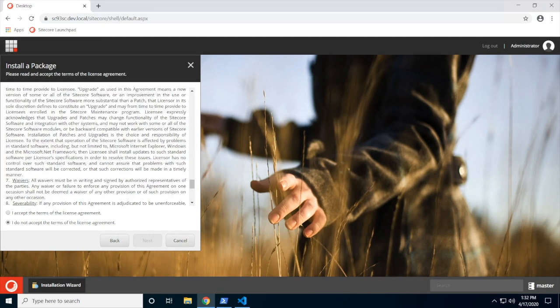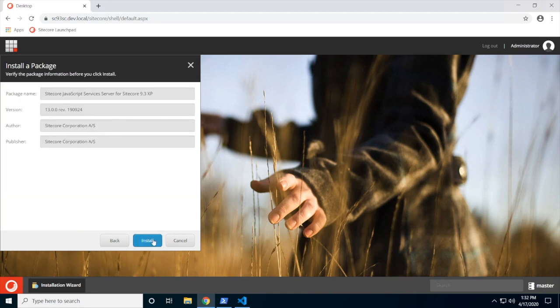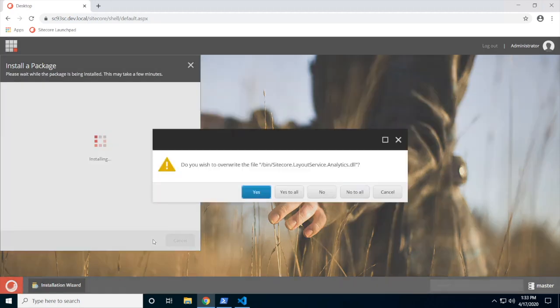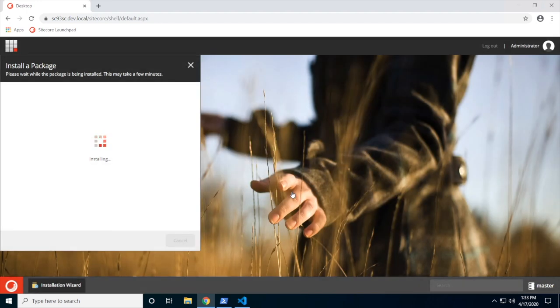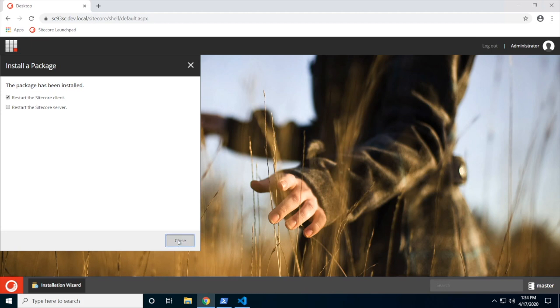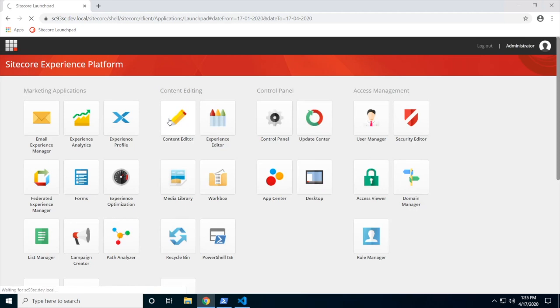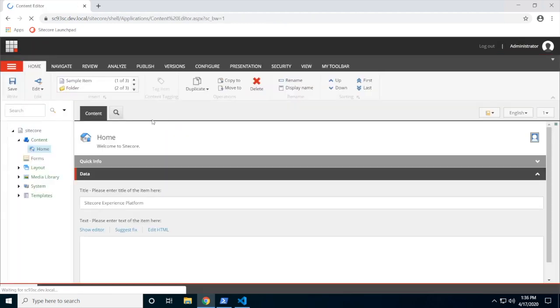Here we go, I'm going to install it, accept the license agreement. I'm going to overwrite some files. This is a fresh Sitecore install for me, so I'm not worried about accidentally overwriting anything important because there's nothing in there.